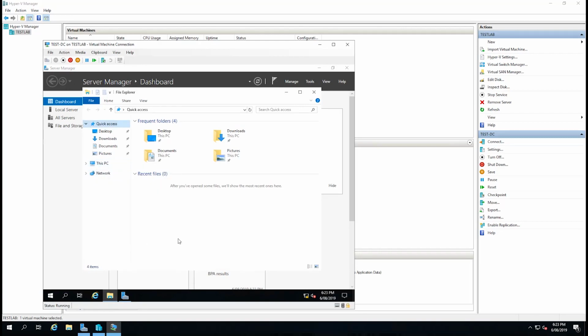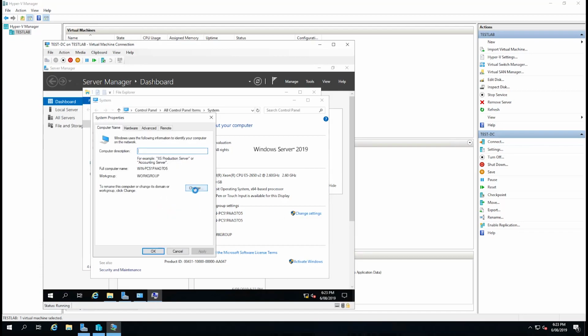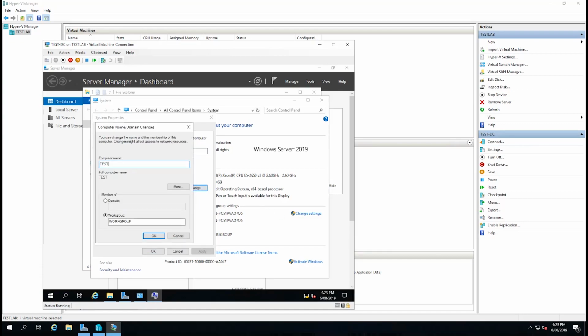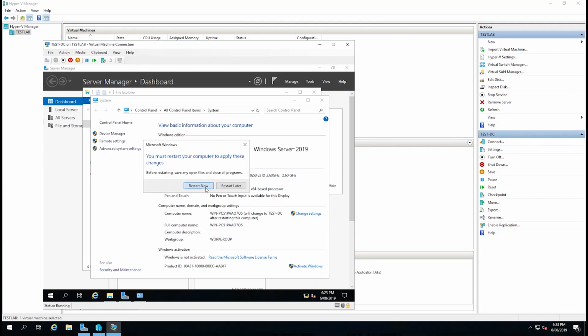Right click on this PC and go to properties, click change settings, click change, and we'll give it a name of test-dc. We're just going to leave that in a work group at the moment because we don't have a domain set up. Select OK and close and restart.